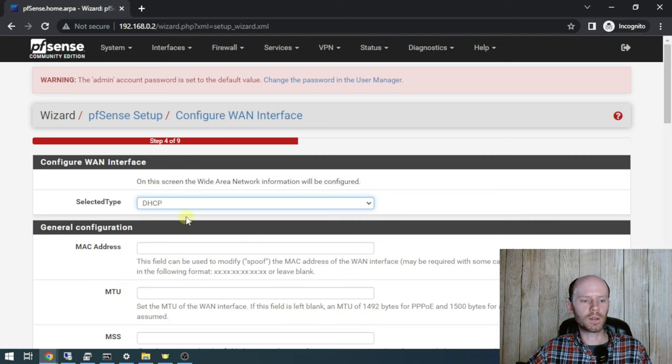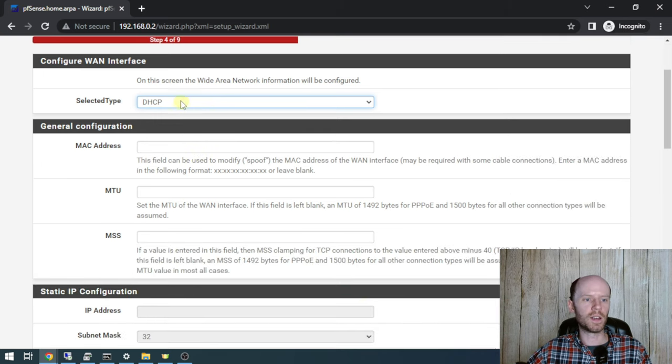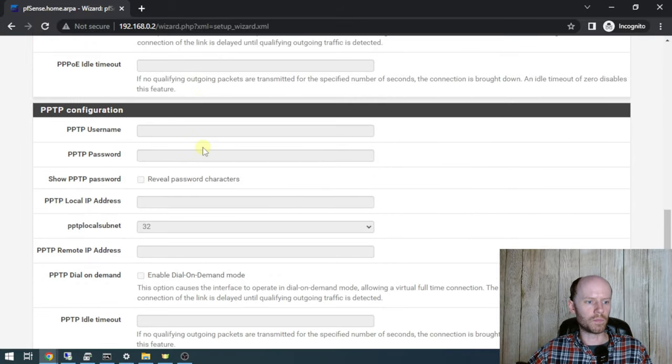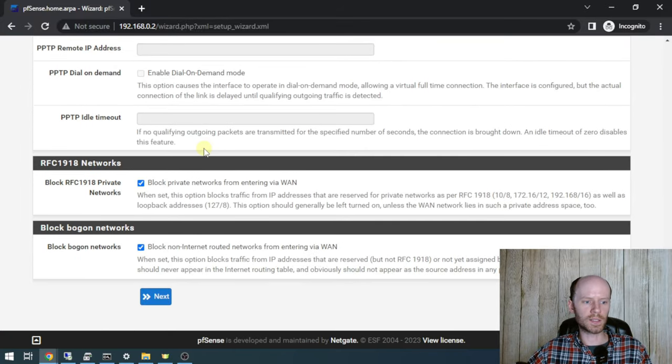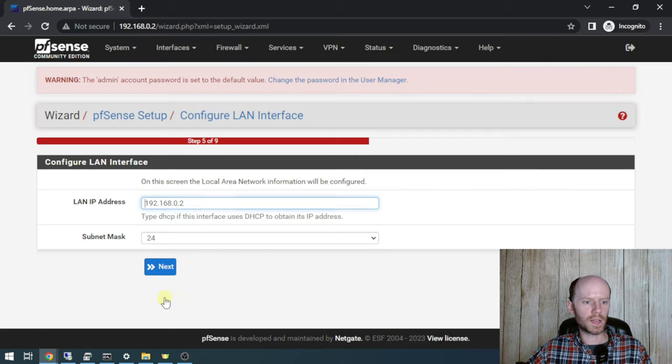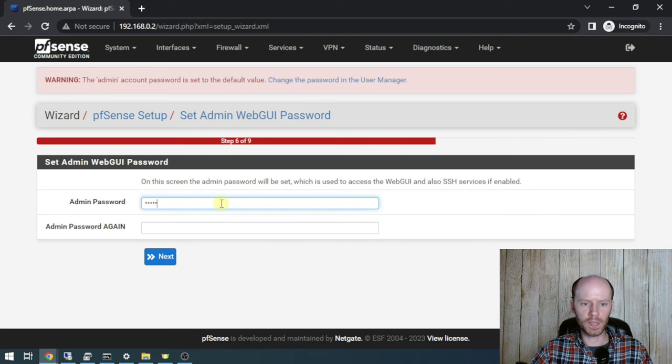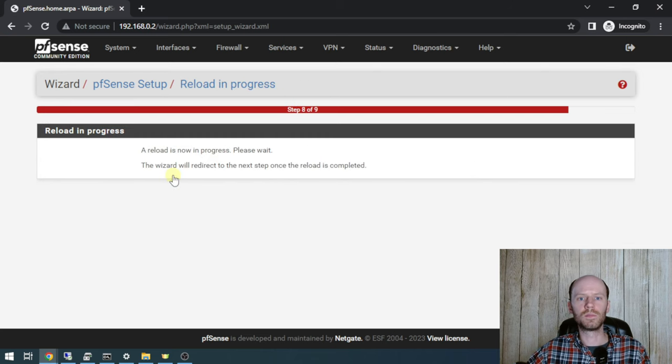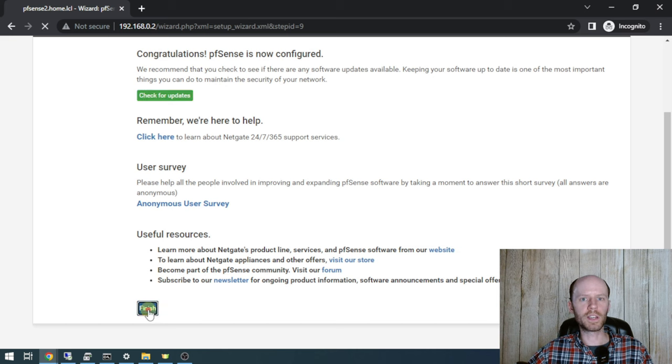The WAN interface is going to be DHCP for me, because that's going to be uplinked to the cable modem. This all pertains to the WAN side again. Next, the LAN IP address. We already configured it at 192.168.0.2 with a /24 subnet mask. Then your new admin password, because you definitely do not want the default. And reload. All right, we'll click finish and we're done.